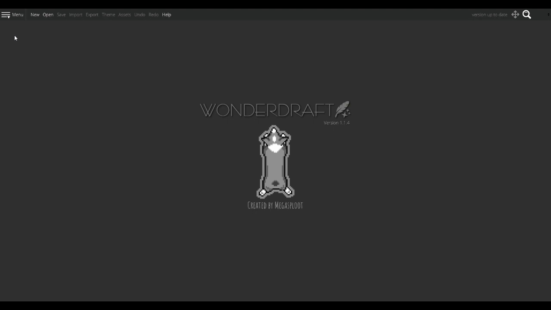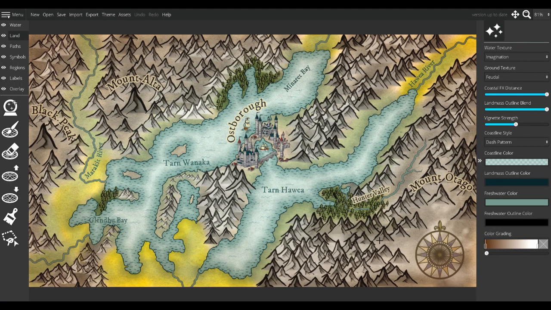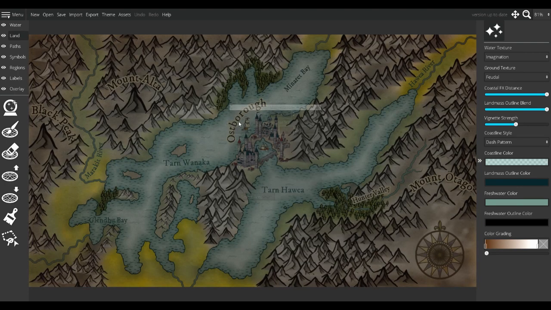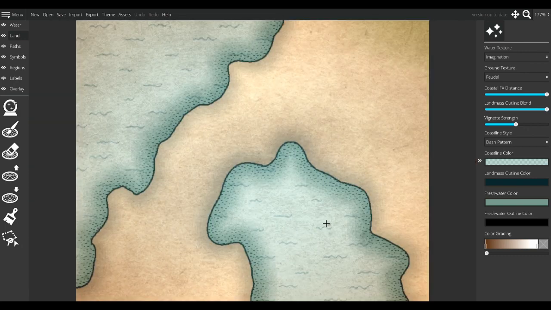Let's get started. All right, first thing to do is to open up our Oastboro area map. So what we're going to do today is, if you go to the menu, there is an option called create detail map. I literally just want the landmass because I'm going to be altering pretty much every aspect of this map so that it is just the city of Oastboro. And hit create, and what we have here is pretty obviously a top-down view of the neck.